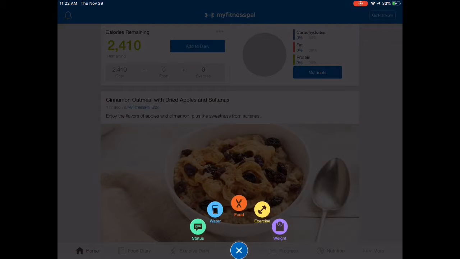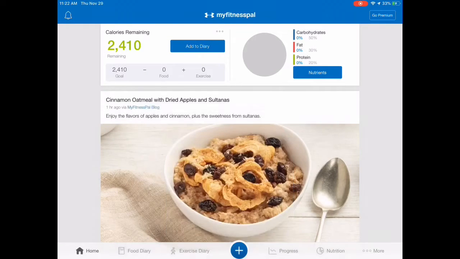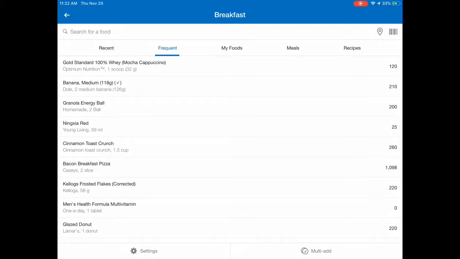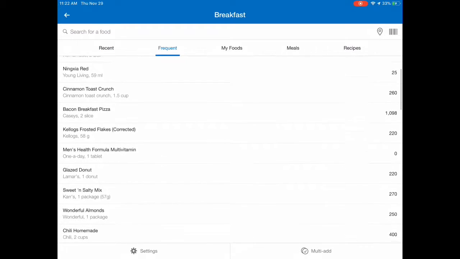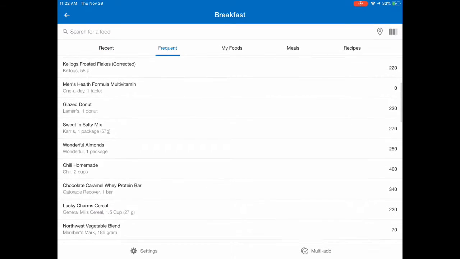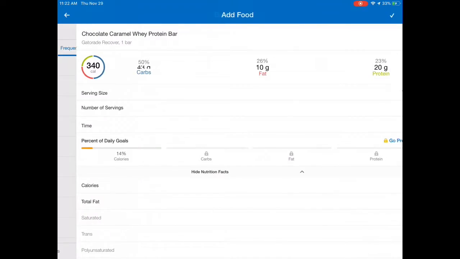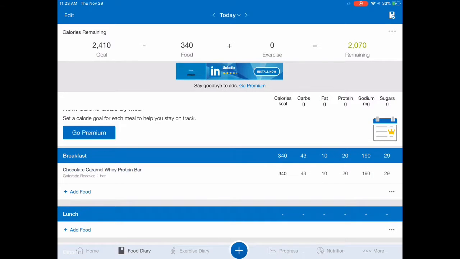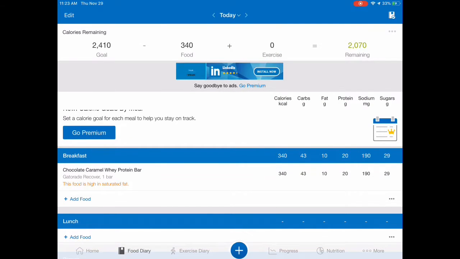I will now add food using the plus sign in the bottom middle. I will select food. I can now see recent food that has been logged. I can also see frequent food that has been logged. Let's say I had a Gatorade Whey protein bar for breakfast. I have logged the protein bar before and commonly have a protein bar for breakfast, so it will be in my frequent foods. I will scroll down and add a chocolate caramel whey protein bar for breakfast. I will click the check mark in the upper right corner to log the food. The protein bar has now been added to my breakfast.